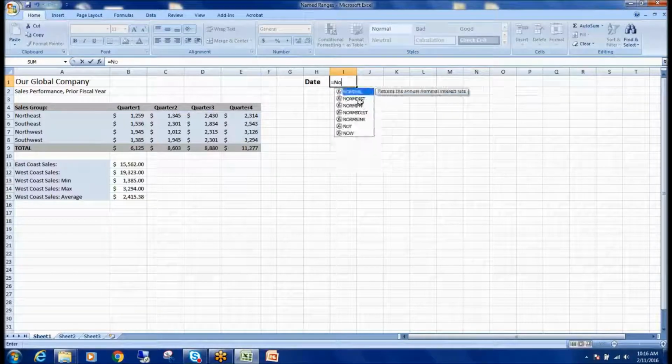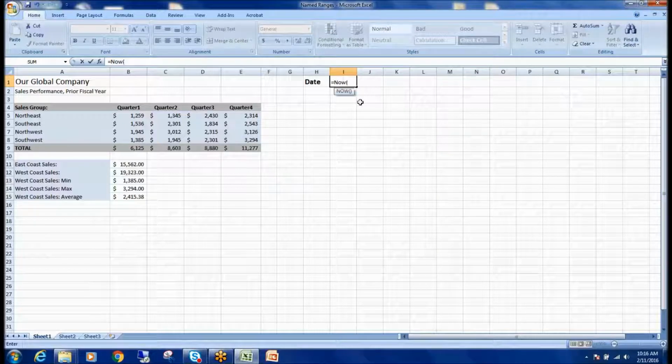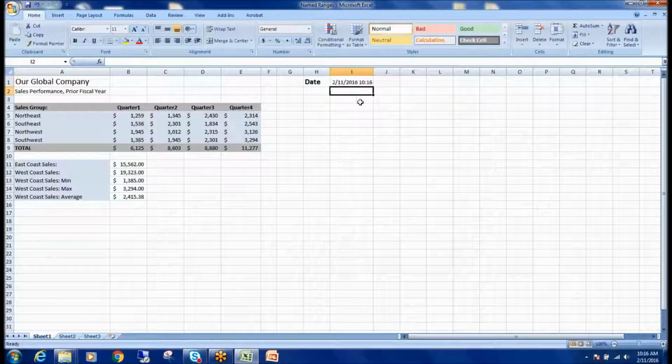And I'm going to type now. And then I'm going to do the open and close parentheses because I don't need any special thing done here. As soon as I hit enter, it shows the current date and time. That's from my computer that I'm using.